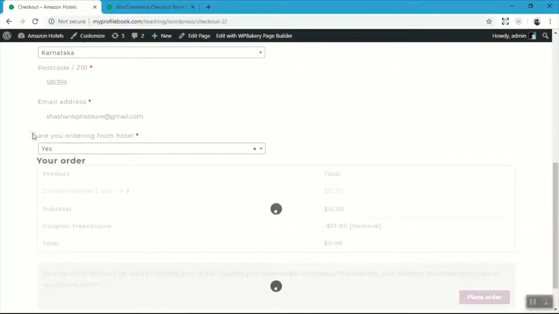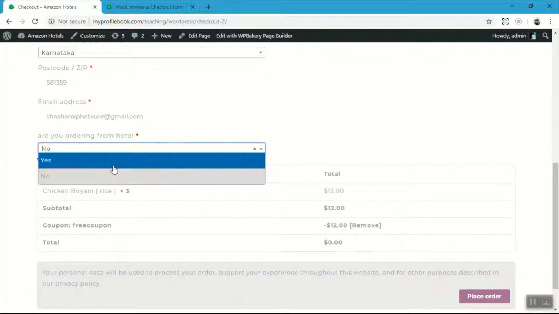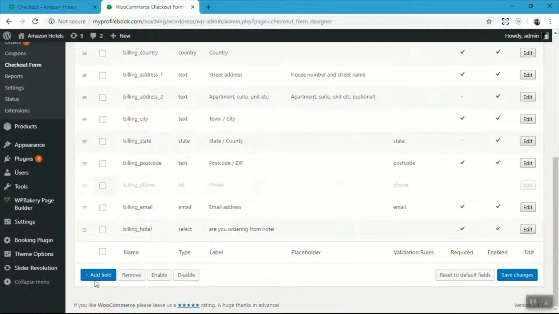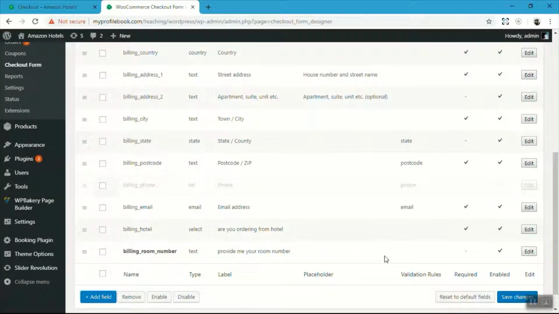So you can see we have a new field. Are you ordering from hotel? We can use yes or no. So like that, let's add another field. Let's make it room number. Okay, so here we will ask, provide me your room number. Alright, so let's make it not required and let's save it.